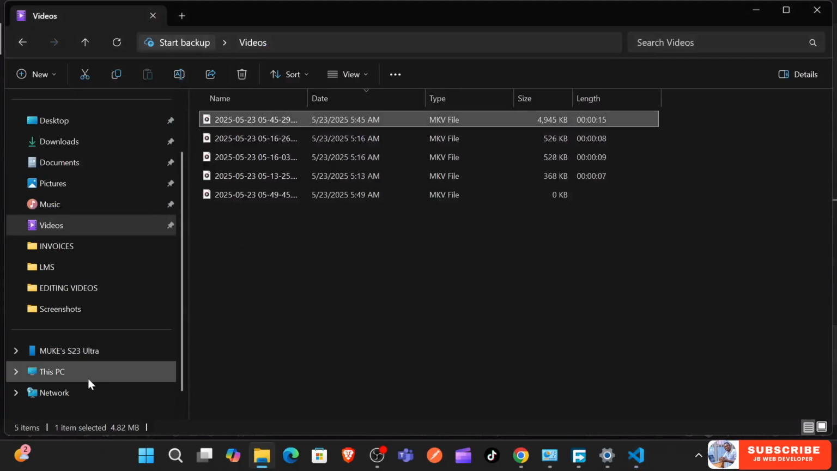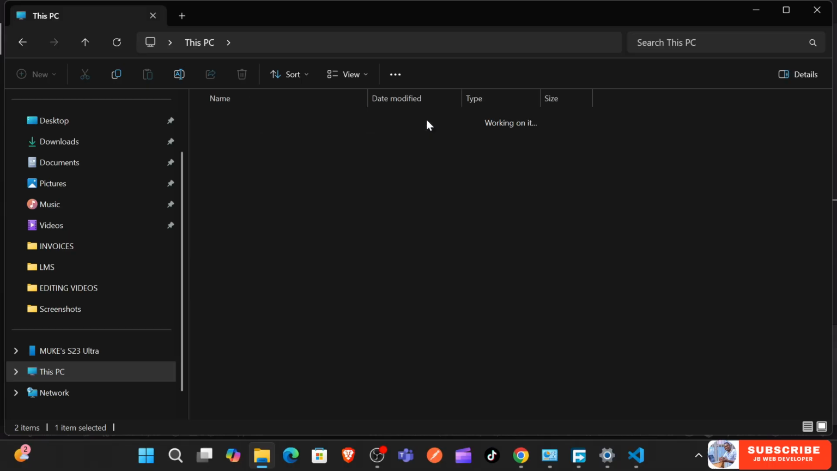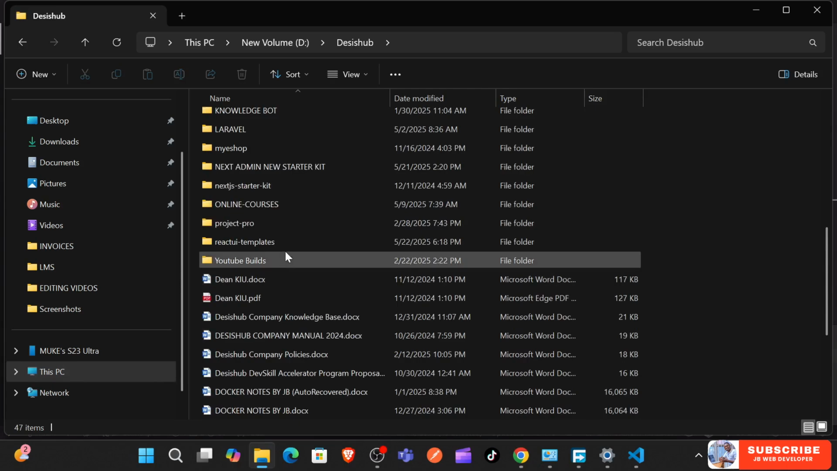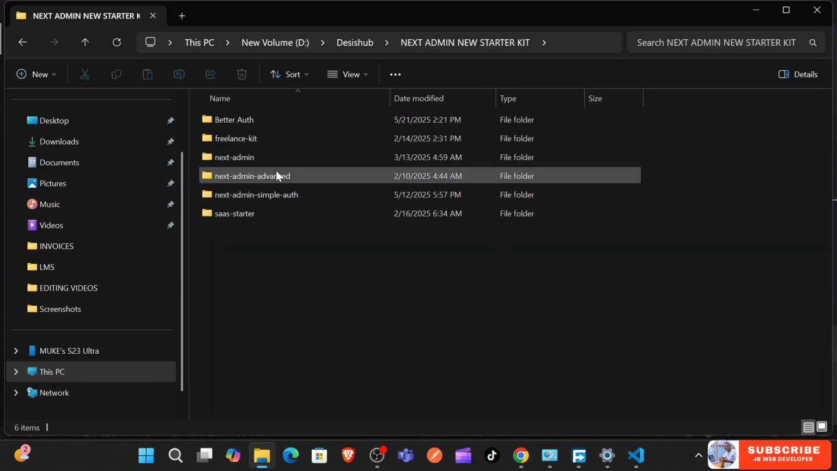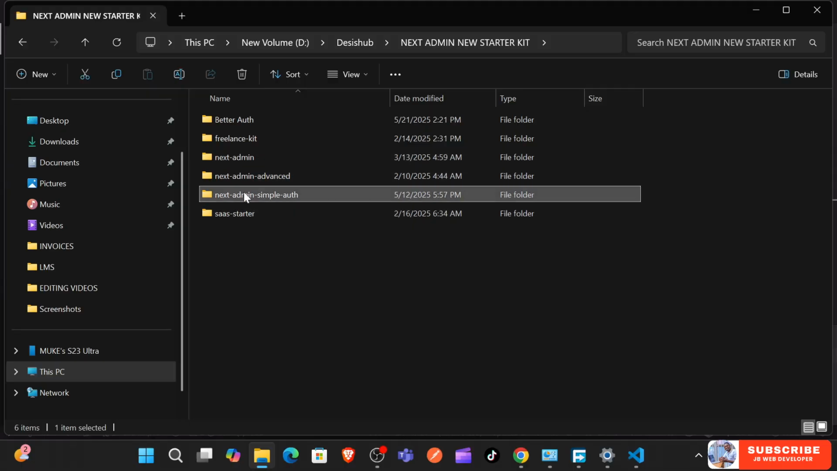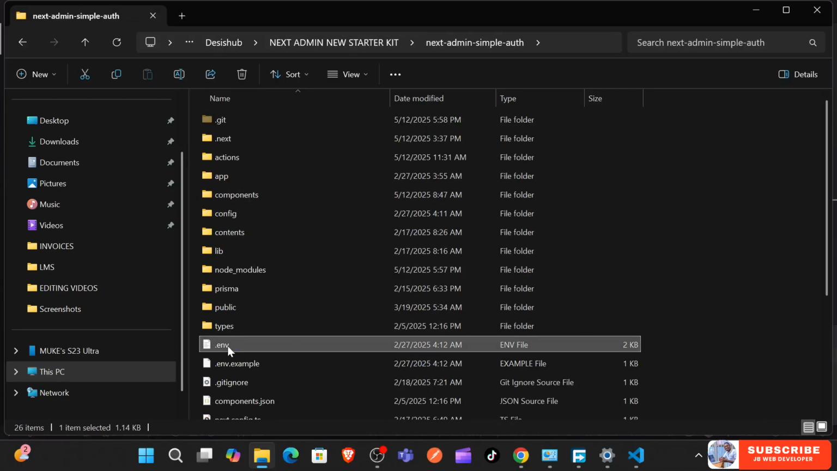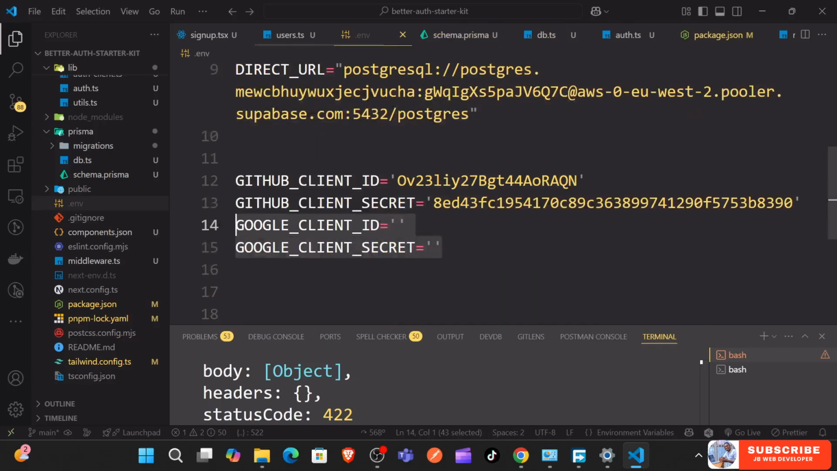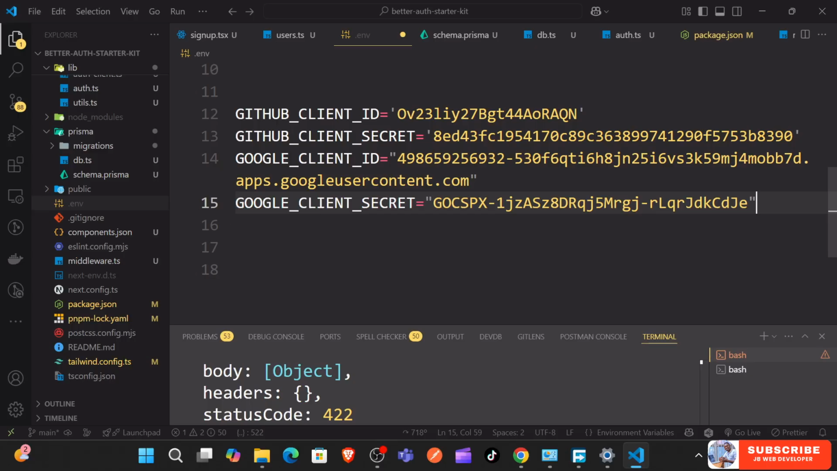I already have those ones I use for other starter kits, I believe. So I'm just going to go to any of these ones. It should just give me the ones for Google, not the ones for GitHub. I just want the one for Google. Close this. And I'm just going to say Google client ID and Google secret.